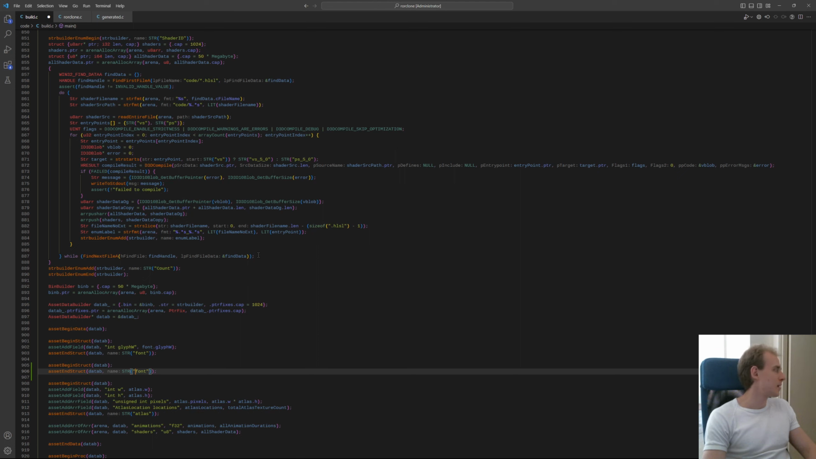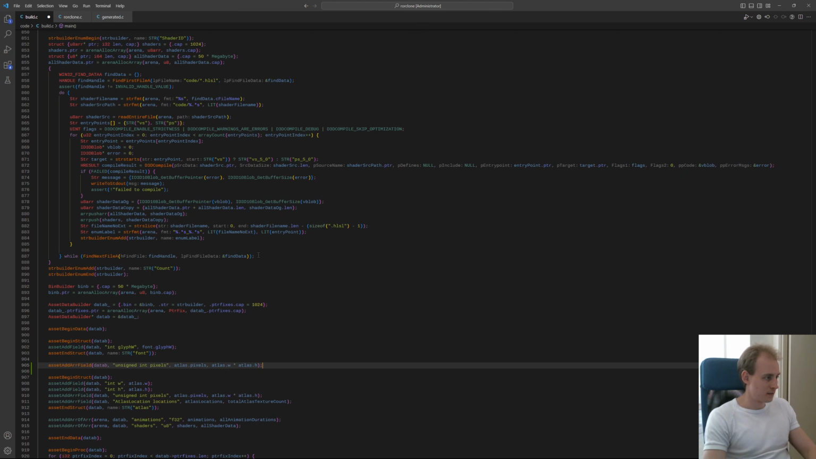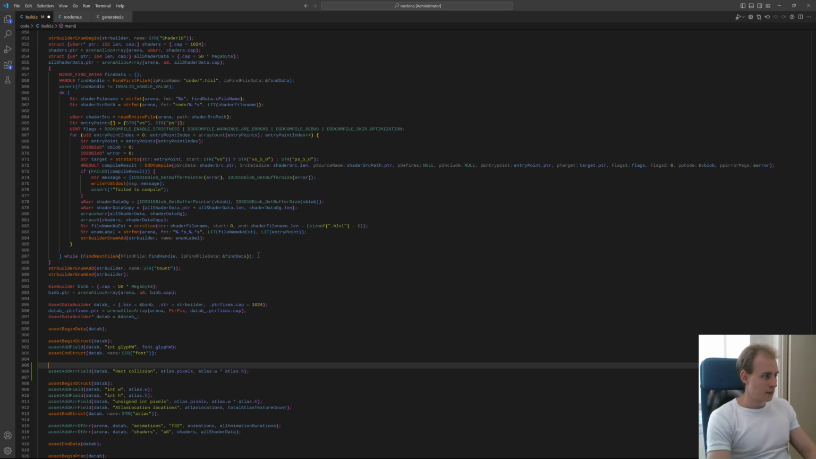They could be parallel arrays, just rectangles for the collision shapes. Yeah, I mean, we could make that. Asset add array field. And the field would be rectangles, right? Rect collision shapes. Well, I suppose that would work. Okay, like we can namespace it.